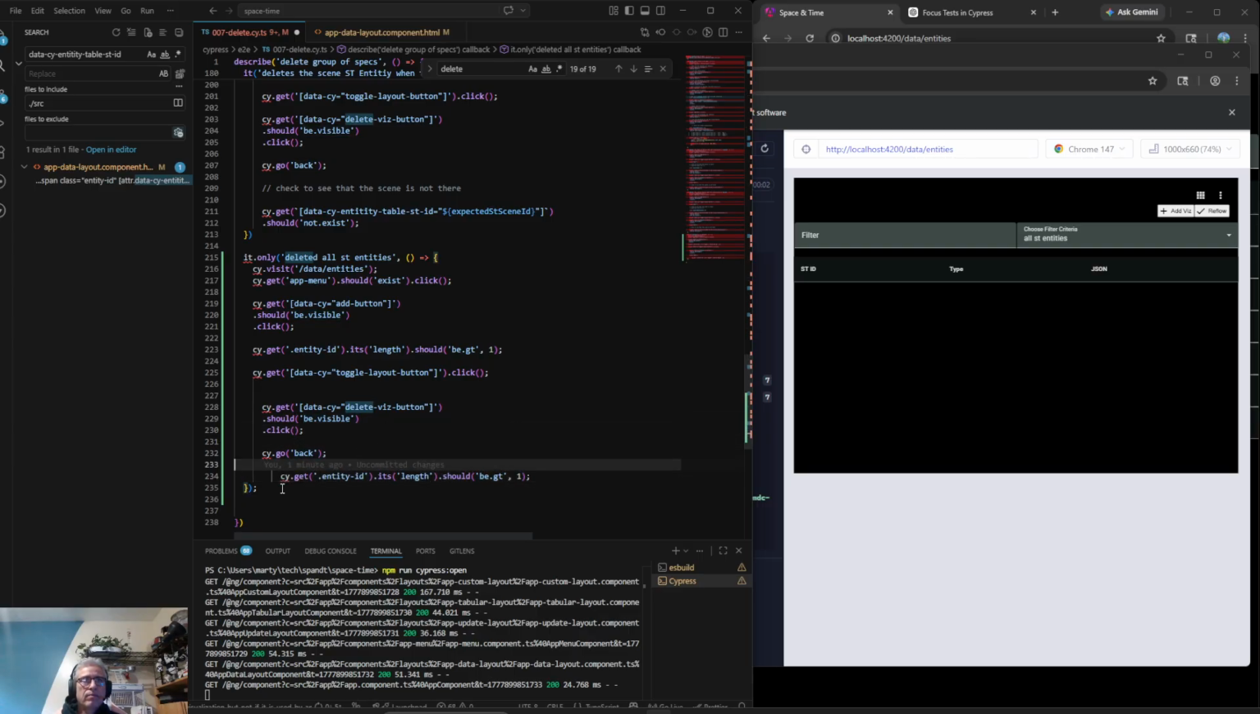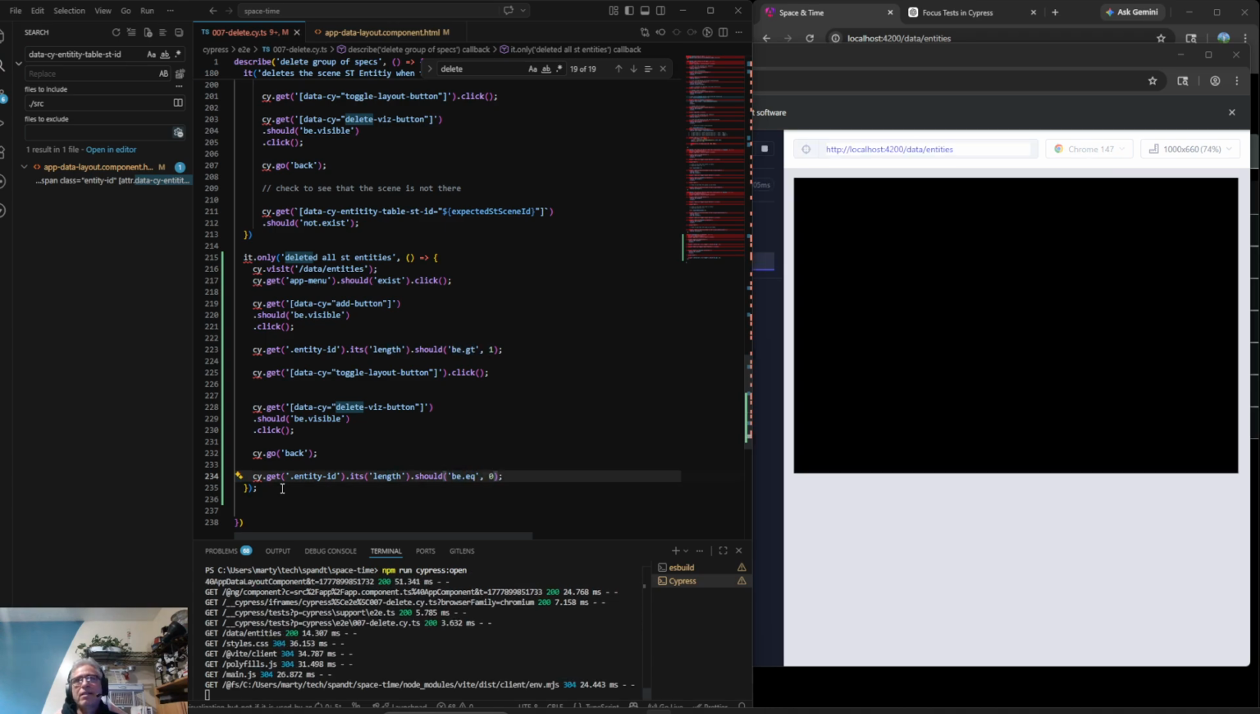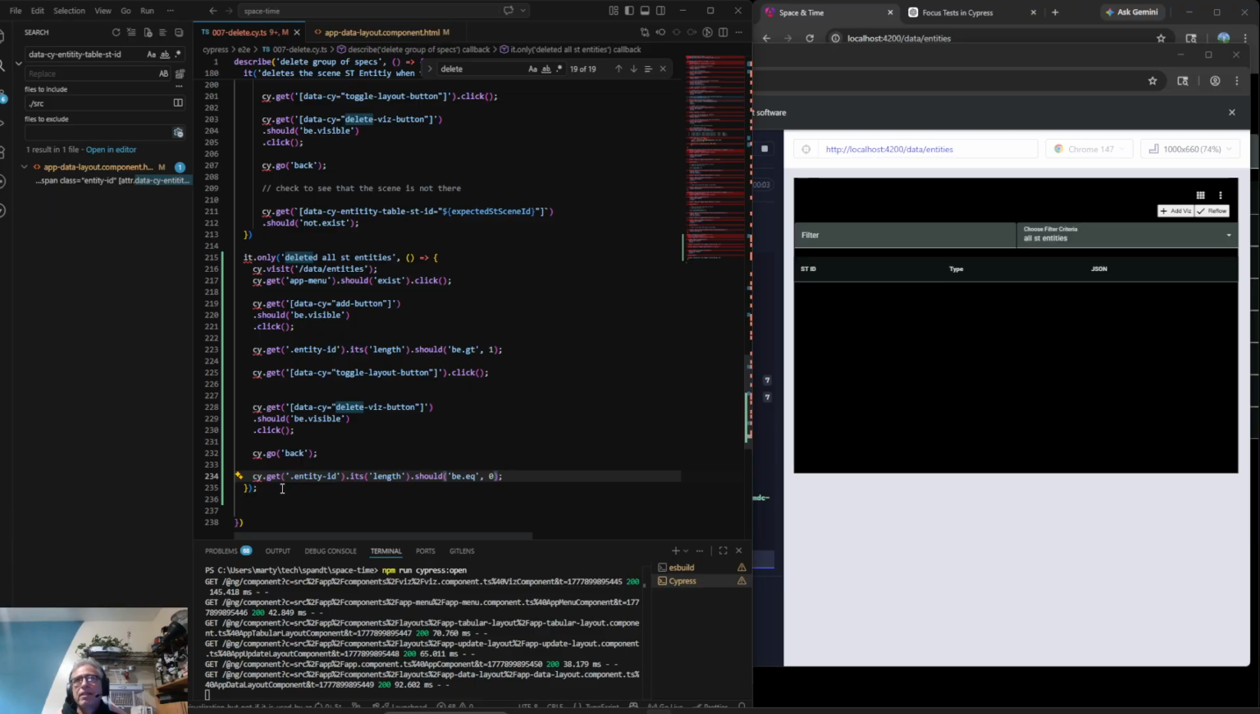Let's fix this. The value should be eq 0. And I just want to basically reiterate that, yeah, and we're done. And that's it. That's the end of the task.